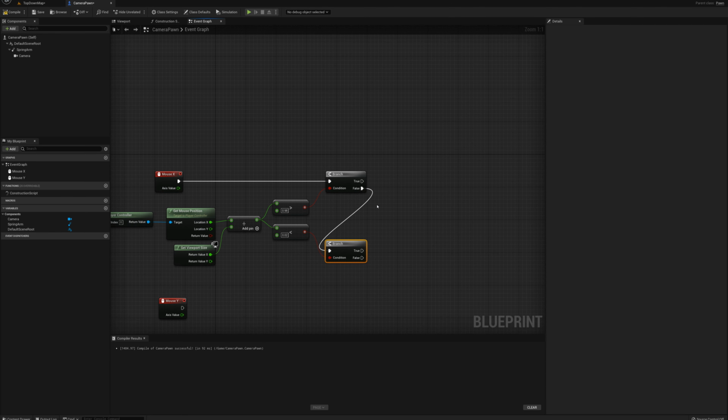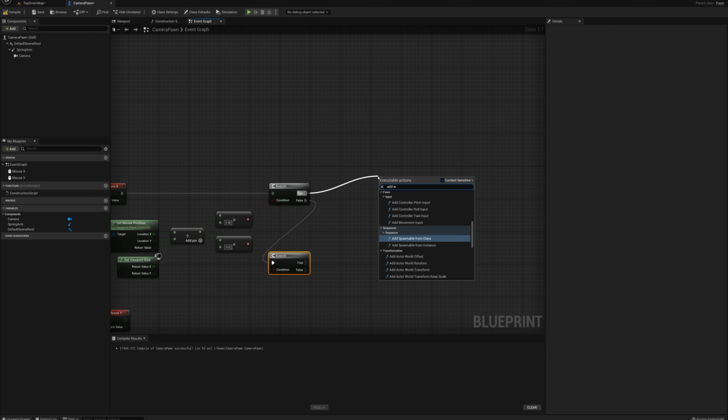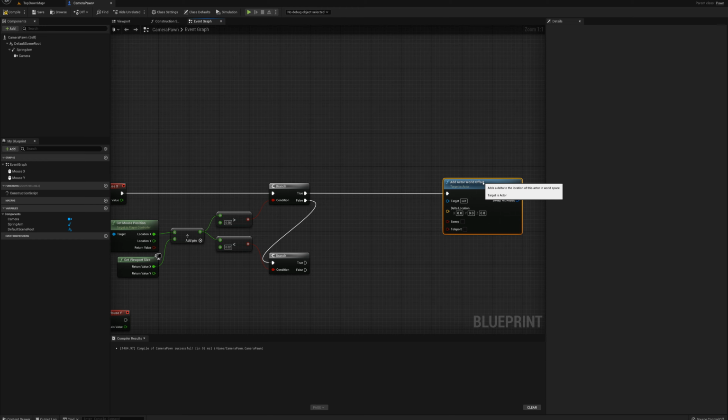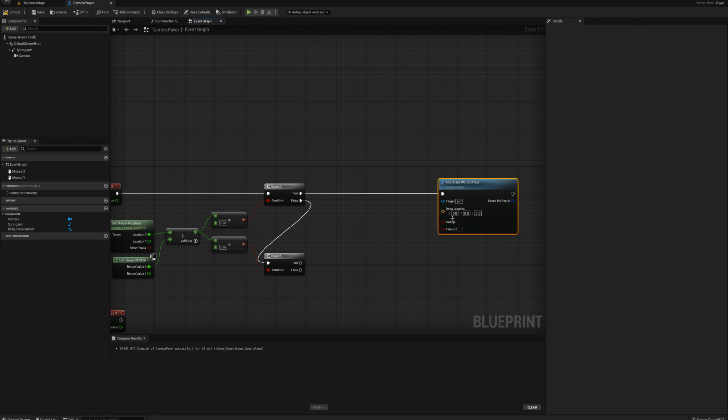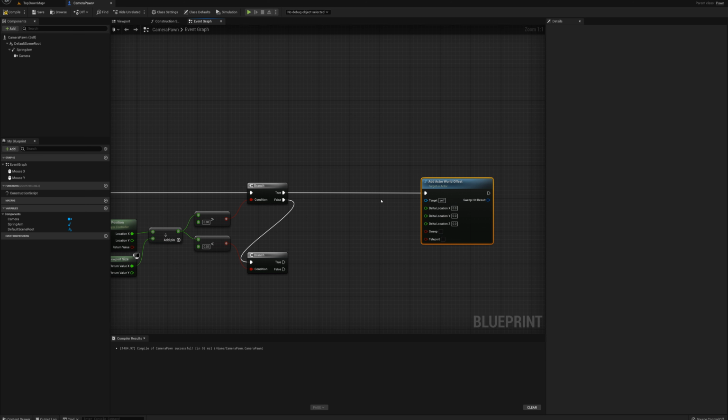All right, and if it's true, what we'll do here is I want to add actor world offset. And so we'll move the camera, and I'm going to split this pin here. So I need to move the camera, if we're talking about left to right with the mouse, we want to move the camera side to side, and that's going to be the camera's y-axis. So I'm going to have to feed a value to the y-axis here.